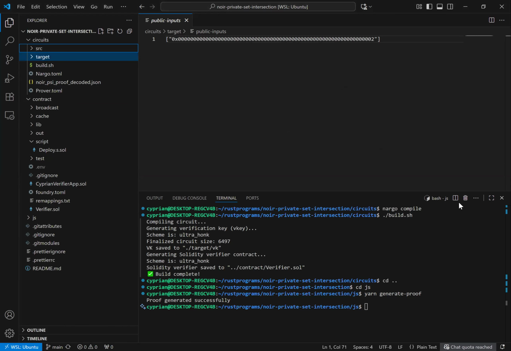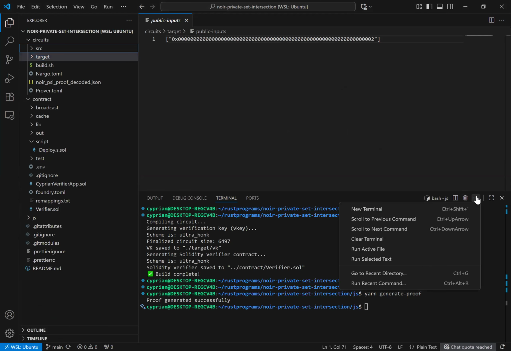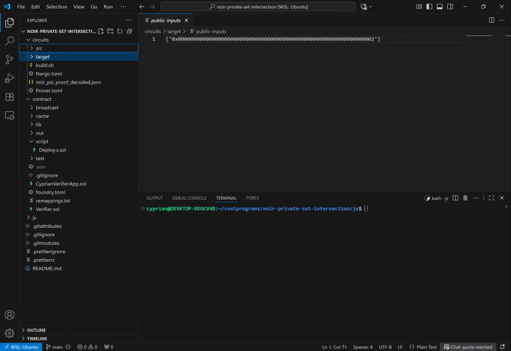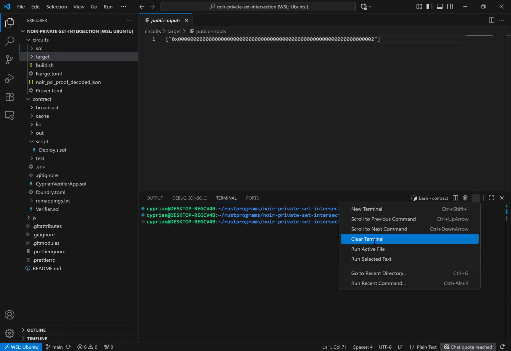Now that is how you generate a proof. There are other ways. Now, our main aim is to deploy our contract, and then after deploying, verify. So to deploy it, we'll go inside our contract, that is where our contract is, the one we want to deploy.